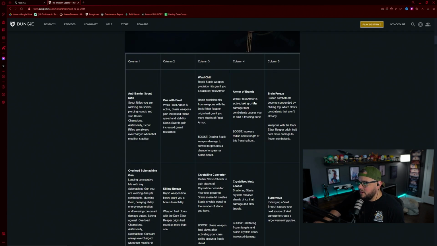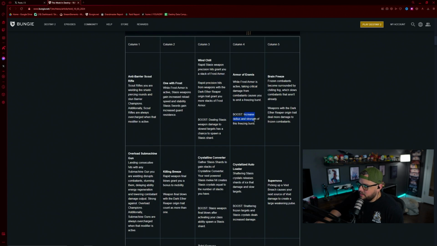Armor of Aramis. While frost armor is active, taking critical damage from combatants causes you to emit a freezing burst. All of these, the top three in the middle three columns, all need to happen. These are all synergizing. If you're doing a stasis build, this happens. Boost increases the radius and strength of this freezing burst. How are we getting the boost though? I don't understand, it didn't explain.